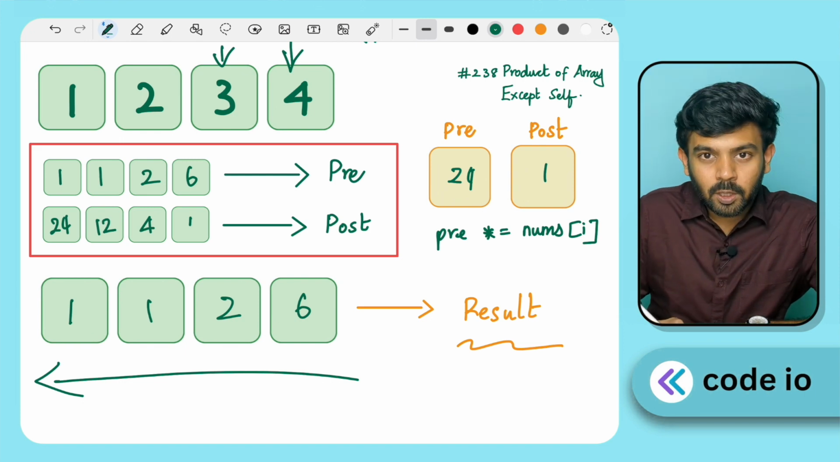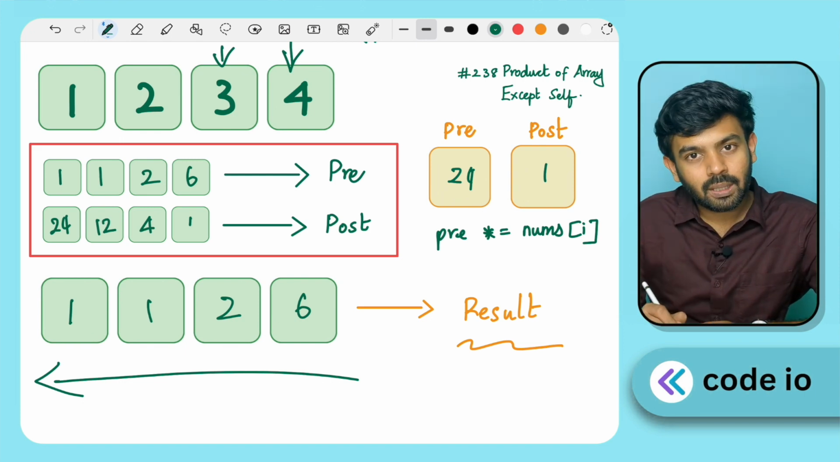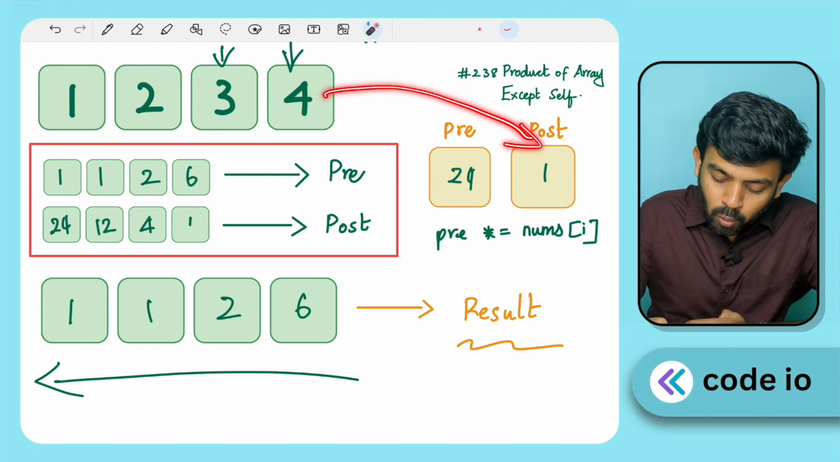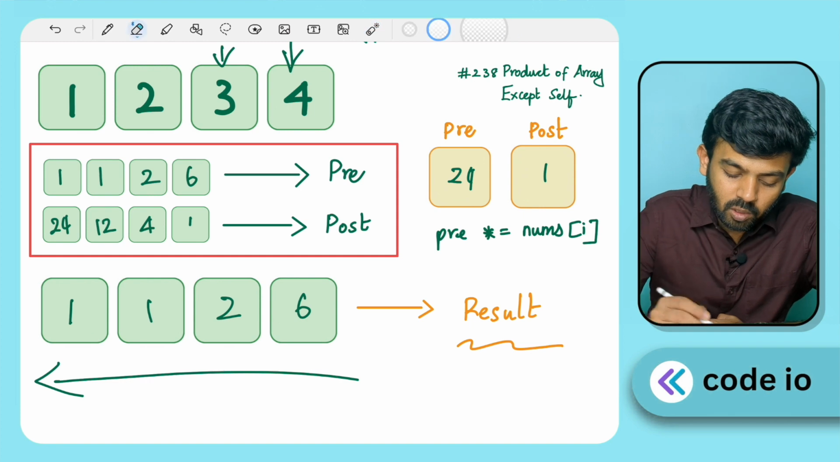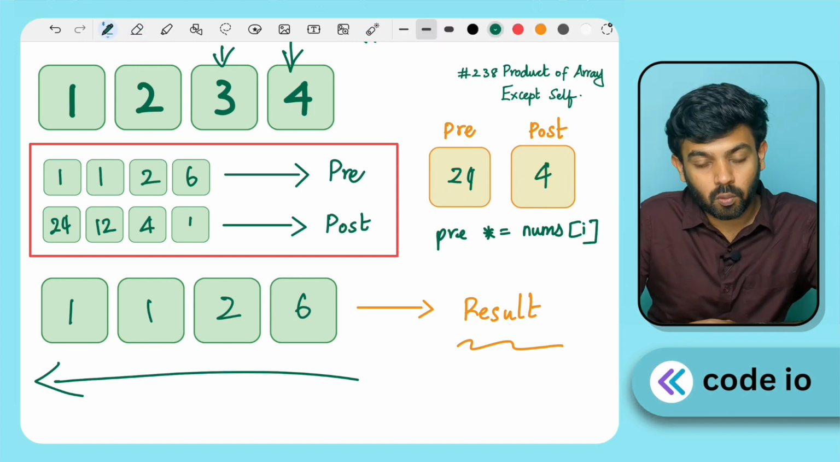So you're going to take this post and multiply it with your result of i. So that's going to be 6 into 1, which is 6. And then you will update this post by multiplying it with nums of i. So post becomes 1 into 4, as 4.